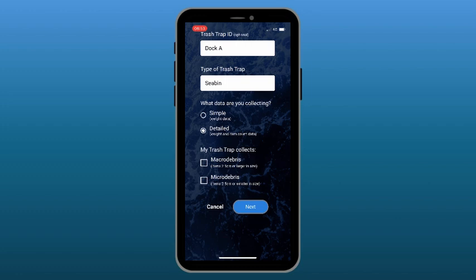Last on the screen is My Trash Trap Collects. To answer this question, you need to determine the size of trash that you are collecting and recording data for, and select either micro debris, items smaller than 2.5 centimeters, or macro debris, items larger than 2.5 centimeters, and you can also select both. How you answer this question will affect which data reporting options appear later on. Once you have entered all the required data, the Next button will appear blue, and you can click it to move on to the next screen.